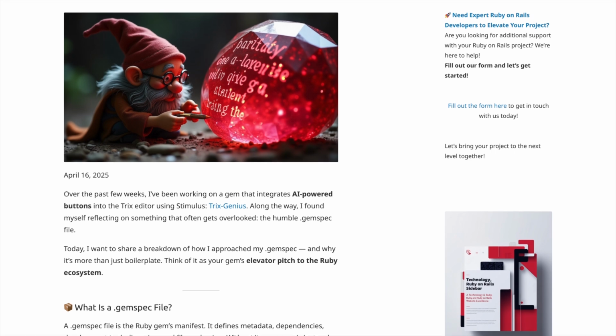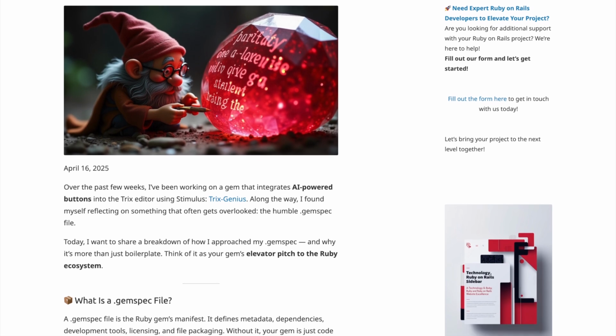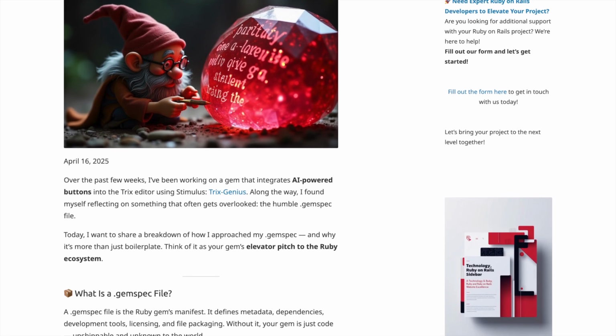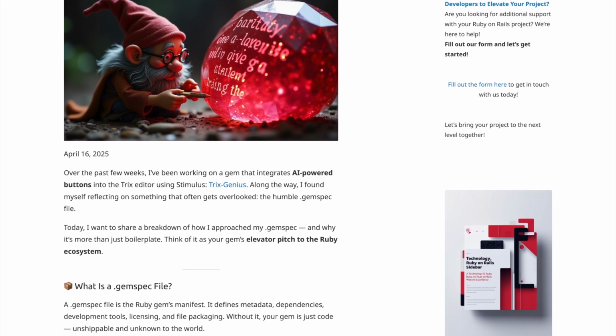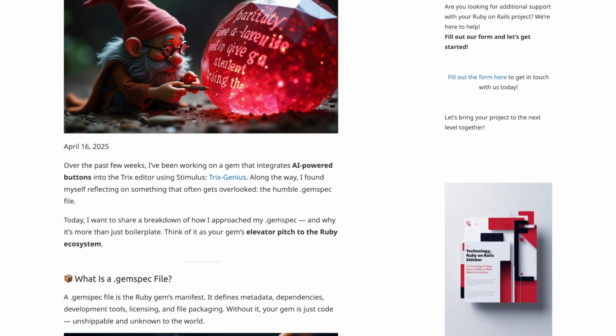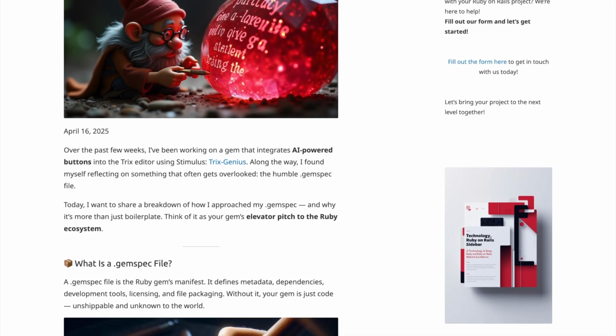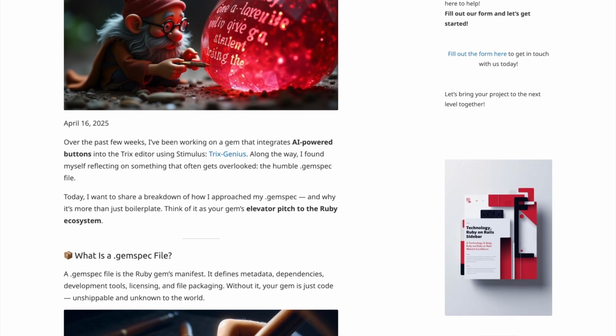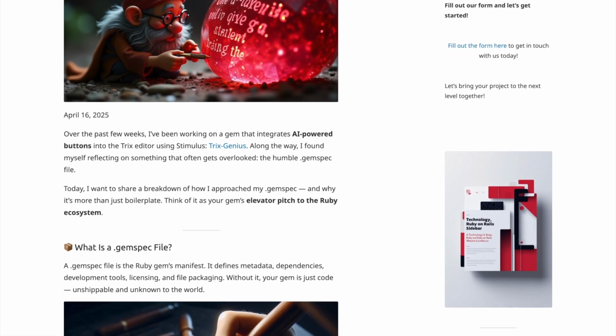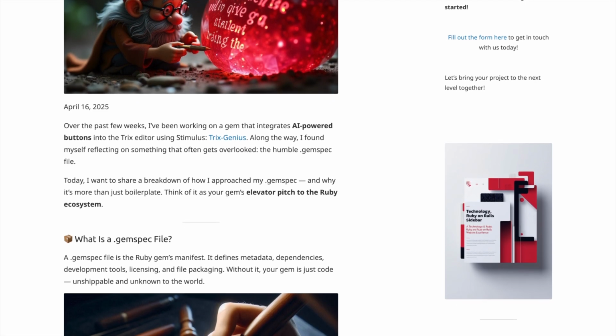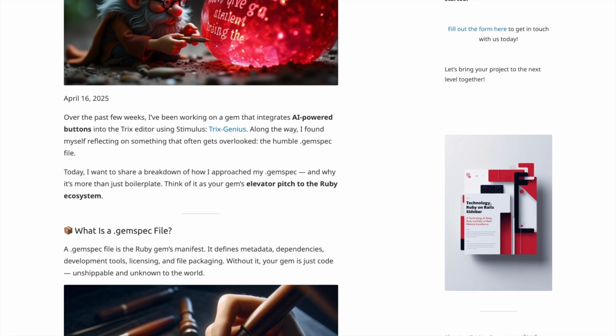Fundamentally, it's like the gem's passport, or its manifest, you could say. It's where you define all the core metadata. Its name, its version, what other code it needs, its dependencies, the tools you use to build it, the license, and crucially, which files actually make up the gem. So without it, your code is just code, not really a functioning, shareable gem.